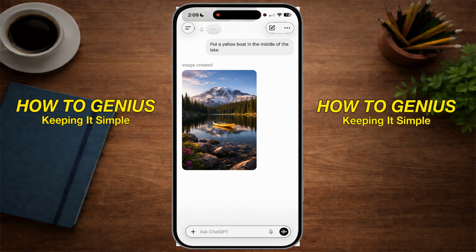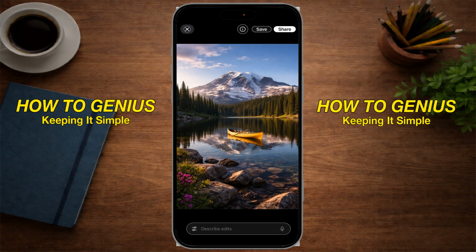And that's it. It's super simple. It's super easy. You can get really creative with what you want to make. And if you want to save the image to your actual phone, I like to click on the photo, and then you'll get a save option at the very top. And that way your image is saved to your phone. And that's it.